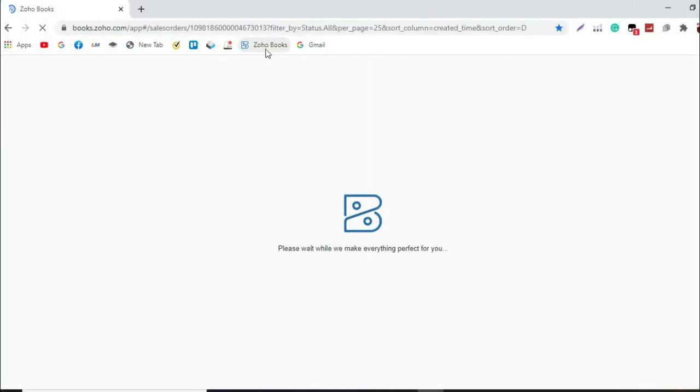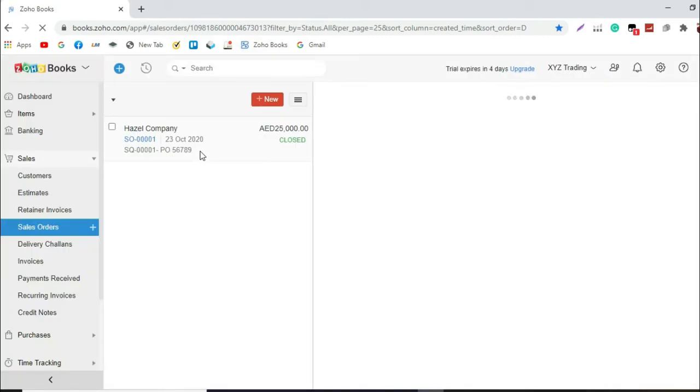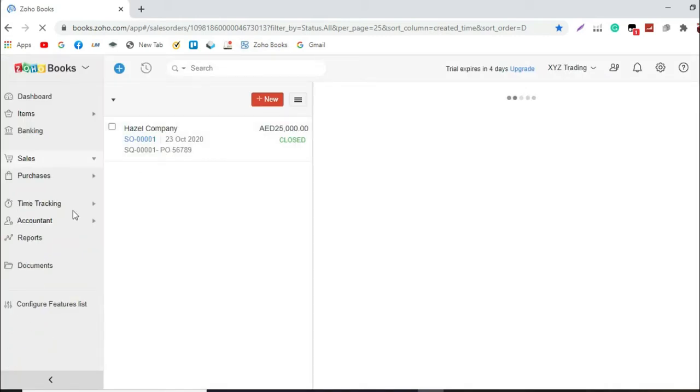So we're gonna learn how to add payments, either received from a customer or payments we made to our supplier. So let's go open our Zoho Books. First, let's do payments received under the sales module.